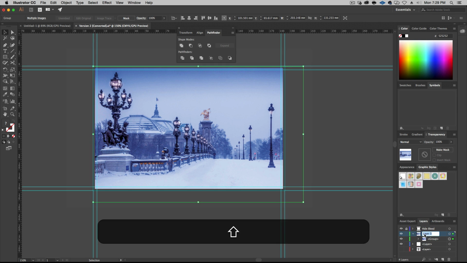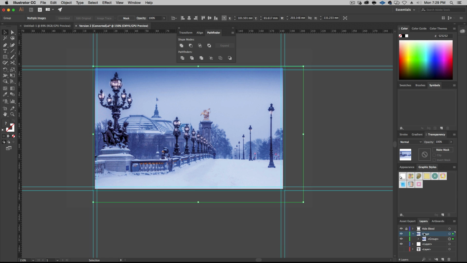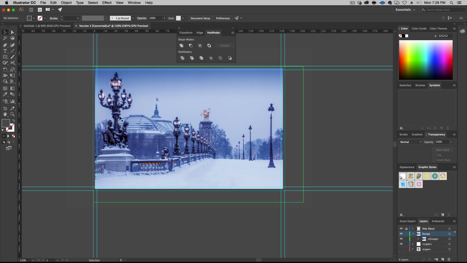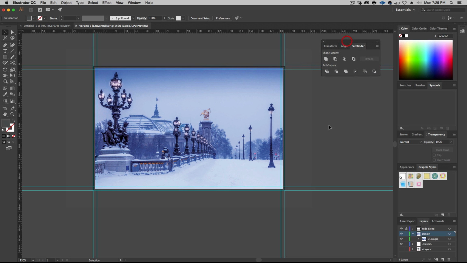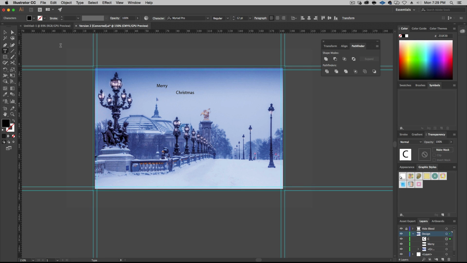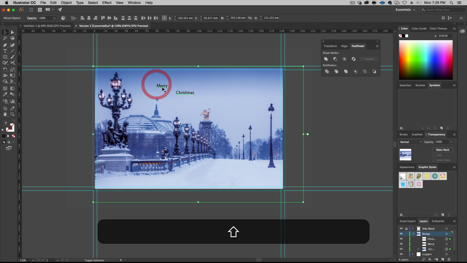So this is going to be image. Well, actually, this is the design. So let's just call this design, and the group is the image. So that's fine. Okay. Now let's move this over, and I'm going to type in Merry, and make another one, Christmas. Now I made two of them. I made two different text objects. See that?